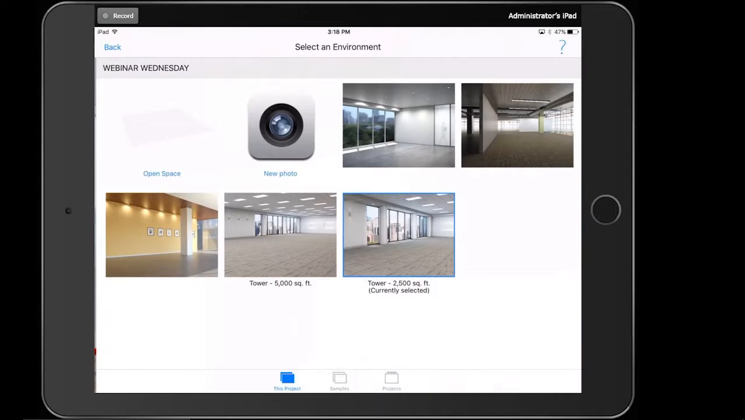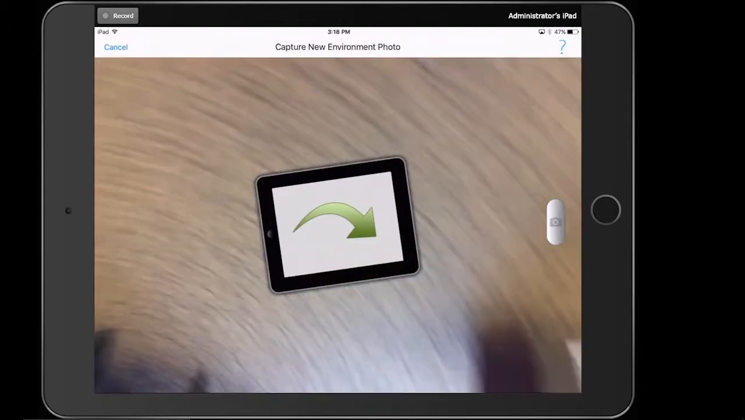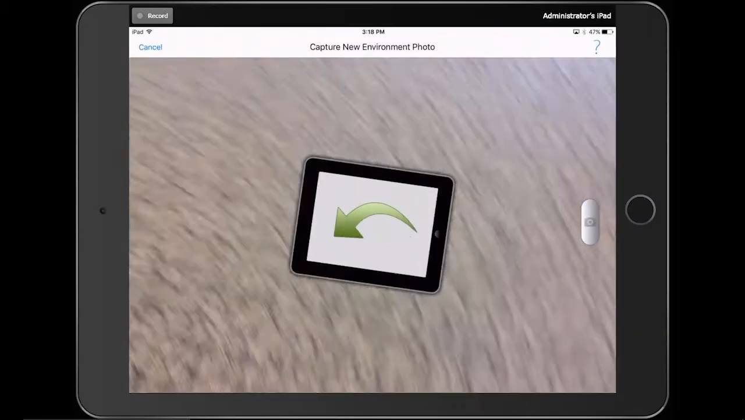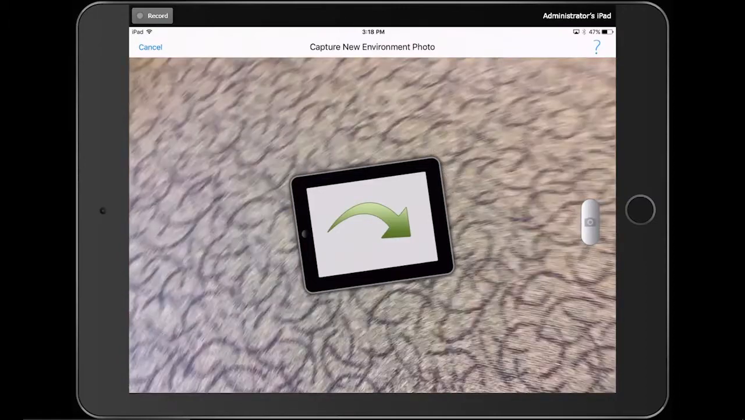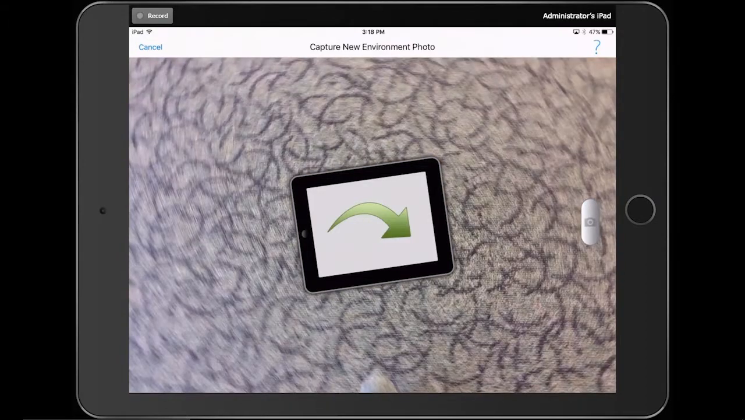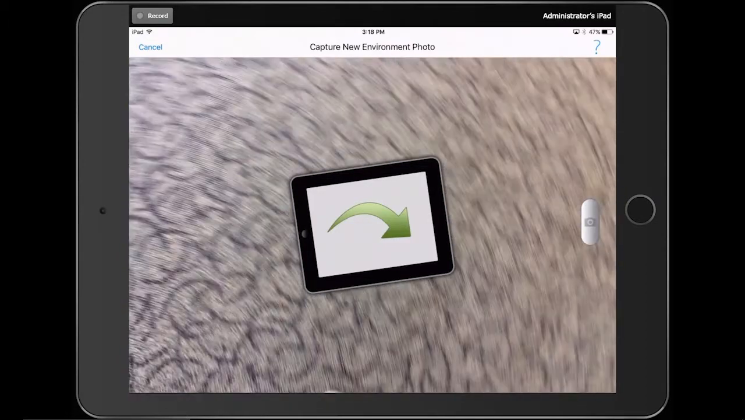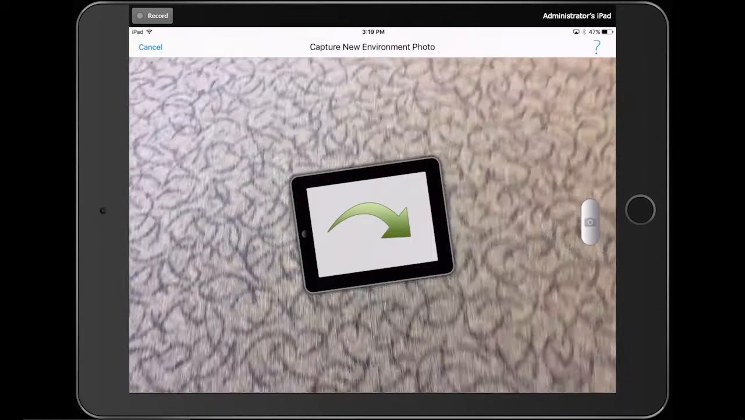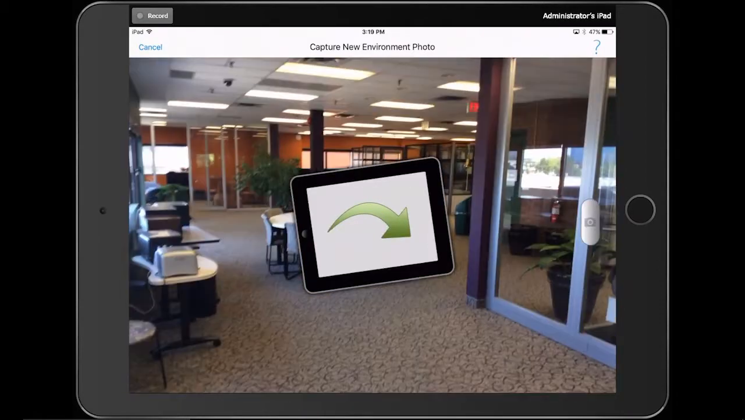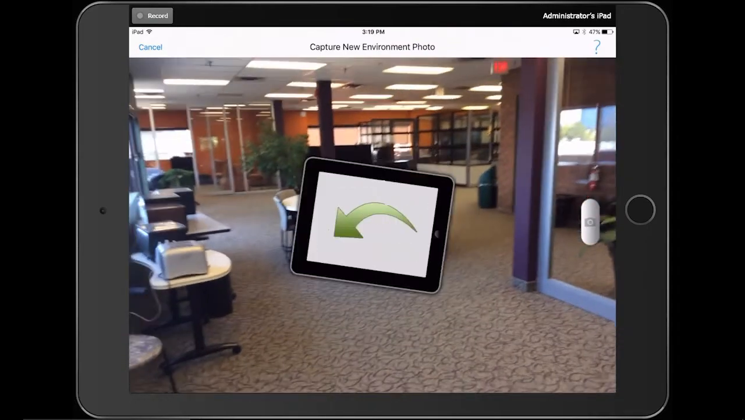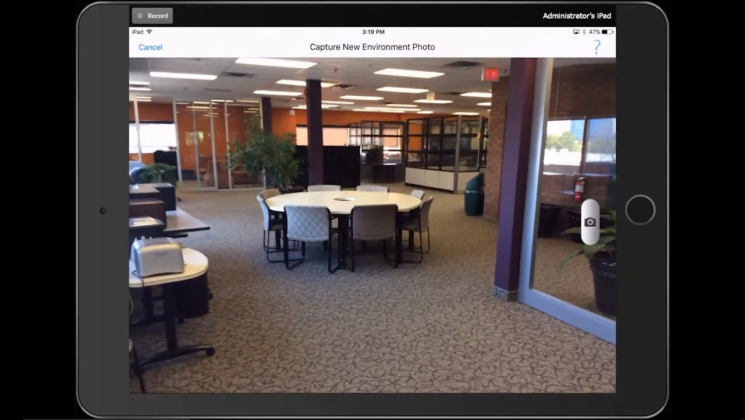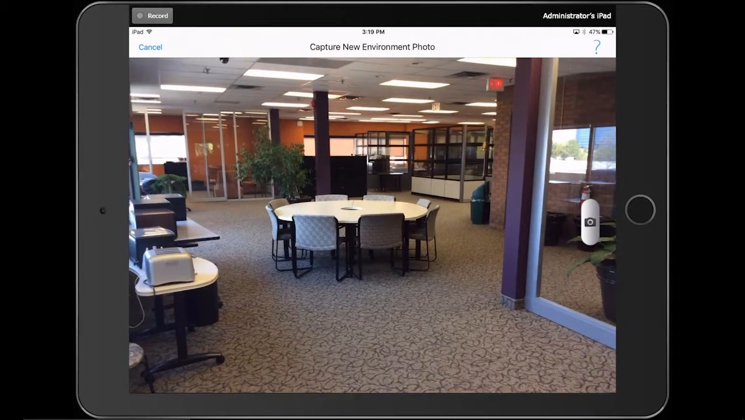So I'm going to go ahead and tap on New Photo. What that's going to do is access my iPad's camera, so it'll allow me to take a photo of the client space. And remember what I said about the 5 requirements for Photo Bliss. I'm stepping back in the space that I want to capture, and I want to make sure that it can accommodate the length and width of the layout that I've created.